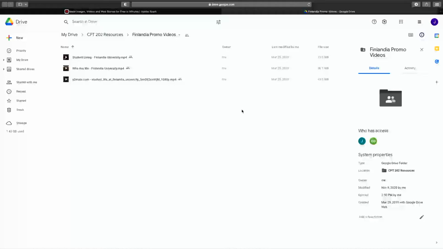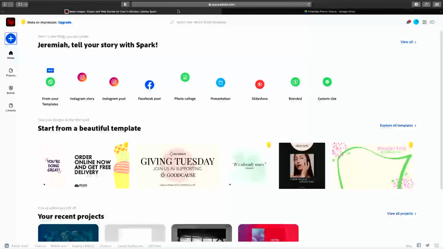Now, as we get started, you're going to need to get all of your footage that you've collected, all your photos, onto your main device to do editing. I'm going to be using a computer here, so I have everything already saved in my downloads folder. I've transferred everything to my computer. If you're trying to get from your phone to your computer, I highly suggest that you utilize something like your Google Drive, your Finlandia Google Drive. You can upload the videos from your phone, download them onto the computer, and be ready to go.